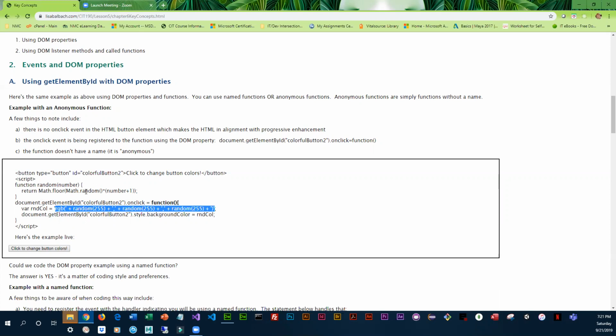So what's a little bit different here is we are using a DOM property to trigger the event. So we've got document.getElementById colorful button 2 dot on click. So actually this is also the colorful button. This is the live example. So this is colorful button 2. When I click this, it's going to run through this function. So let me do that.